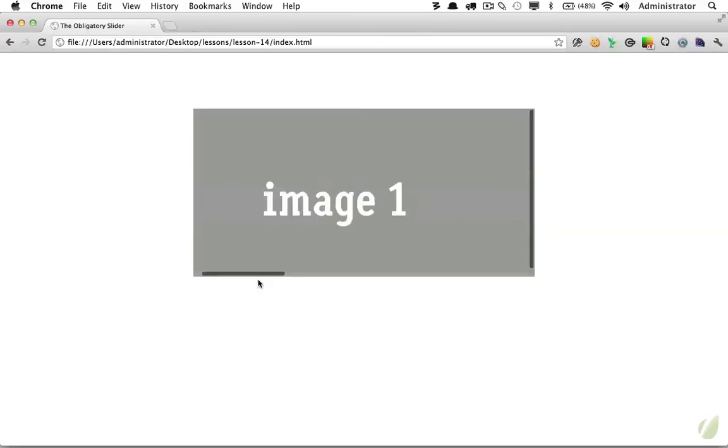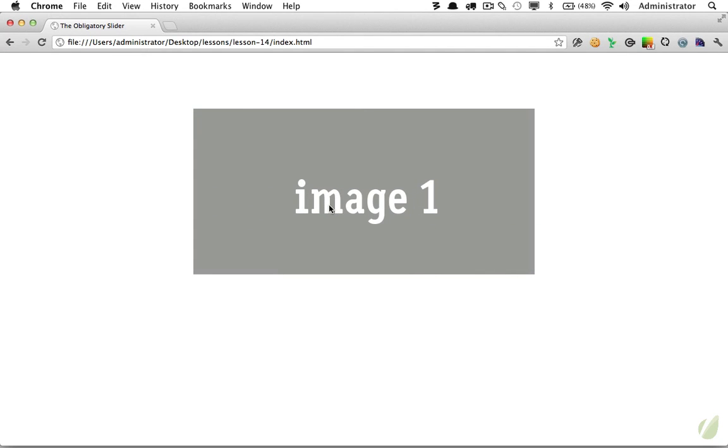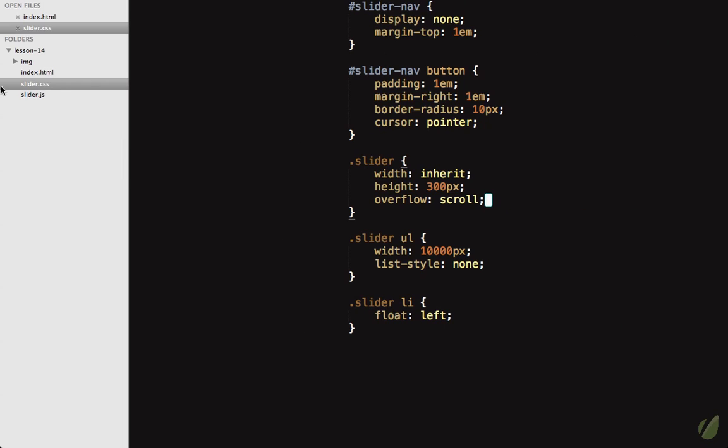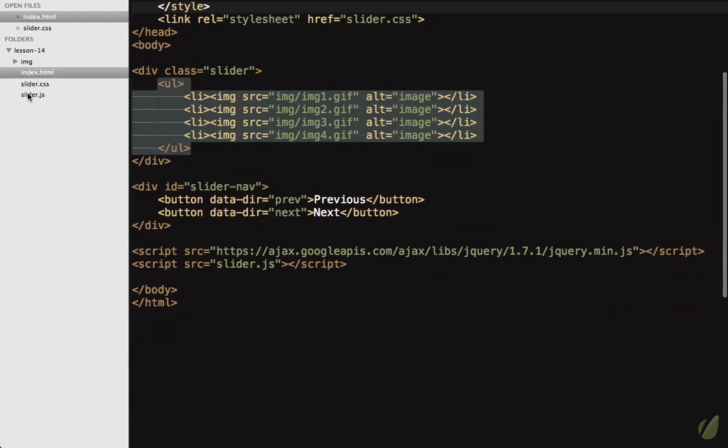That way, if JavaScript is disabled, and that's going to be a very low percentage, they can still scroll and take a look at everything. But then if it is enabled, we can update that to overflow hidden. All right, let's get started. I'm going to open up slider.js, and you can see we are importing that at the bottom, and it's simply a blank page, and we will begin.